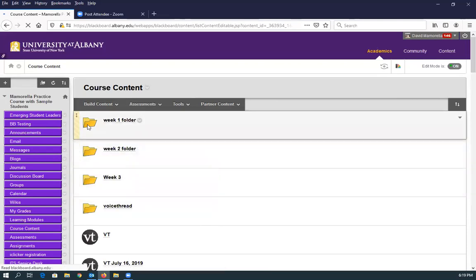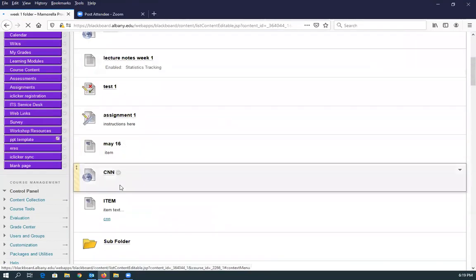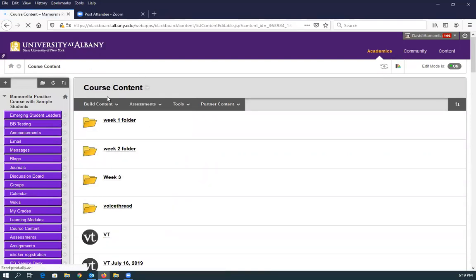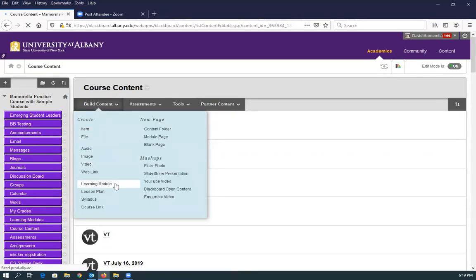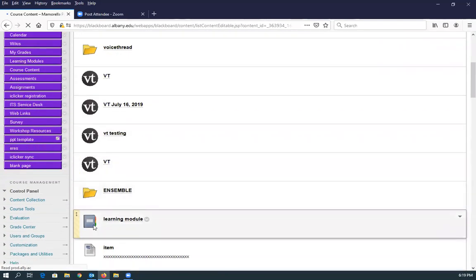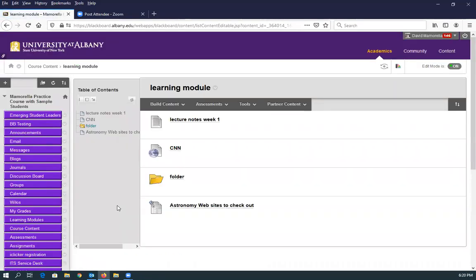A content folder is this yellow folder. If I click on it, whatever I've included in here will be displayed. A learning module, which is an option right here, displays as this blue folder icon. So what's the difference? A learning module will give you a table of contents.